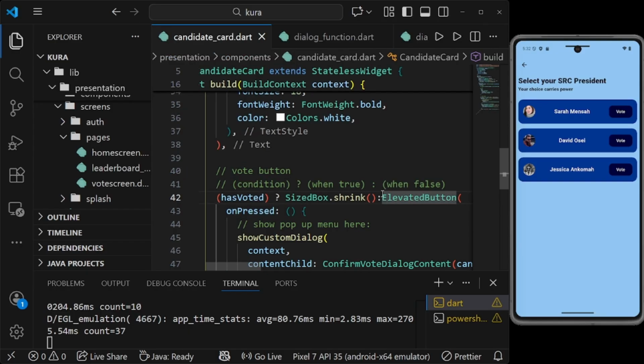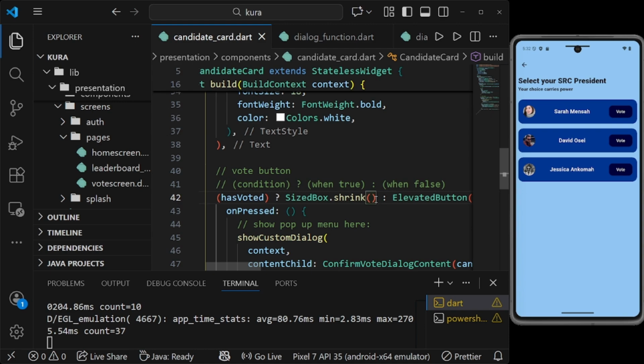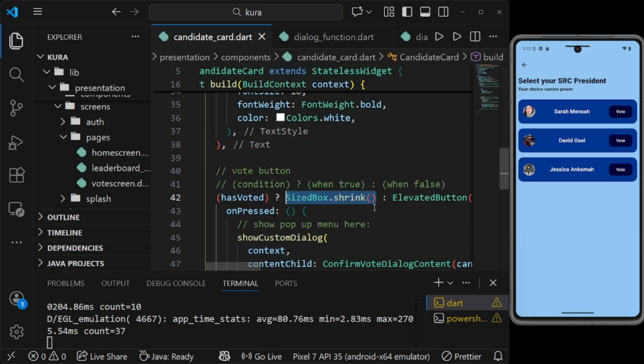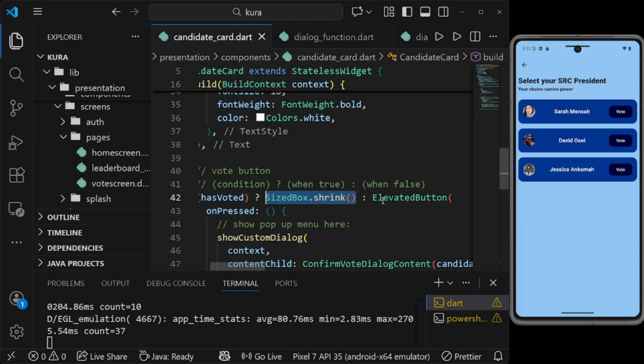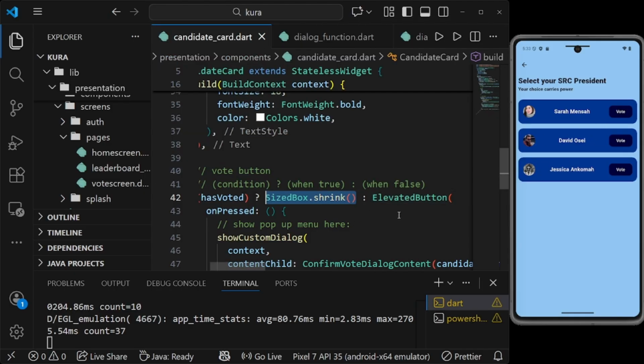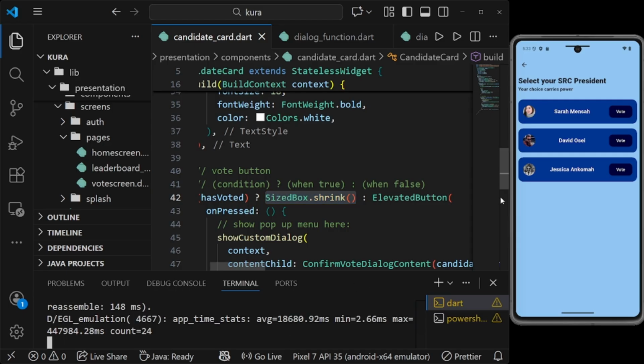Let me put a space where you can see clearly what I mean. So this is the condition, hasVoted, the question mark. If hasVoted is true, if the person has voted, right, which will make it true, then we are just going to put, how do you call it, shrink, right? Meaning the button will not be there. But if it is false, if the person has not voted, then the elevated button will come up. So right now, let's run this and see.